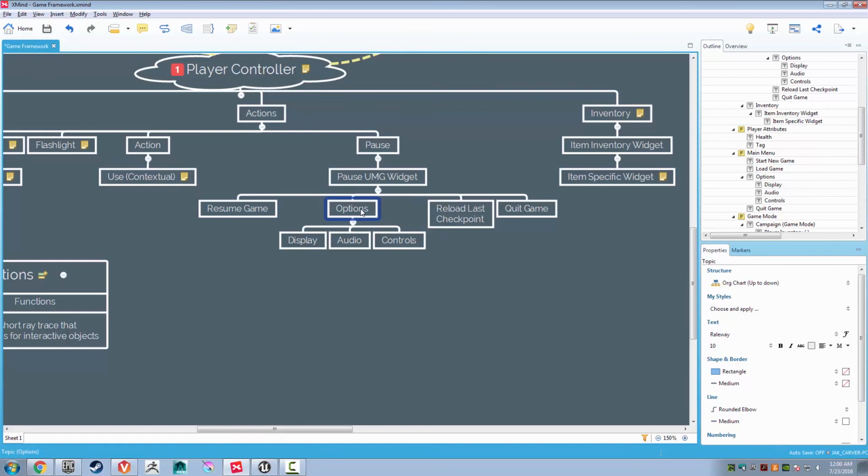You have an options button. If you hit that, a new widget pops up, and now you have the options to change your display, like say the brightness of the screen, like the gamma or whatever. You have an audio option, controls, and then if you pull back to this level of the menu where it says resume game, options, you've also got a reload last checkpoint, just in case you want to reload last checkpoint. Or you can quit the game altogether, go back to Steam or PlayStation Network or whatever it is, to your Xbox dashboard or home screen or whatever, and go do something else.